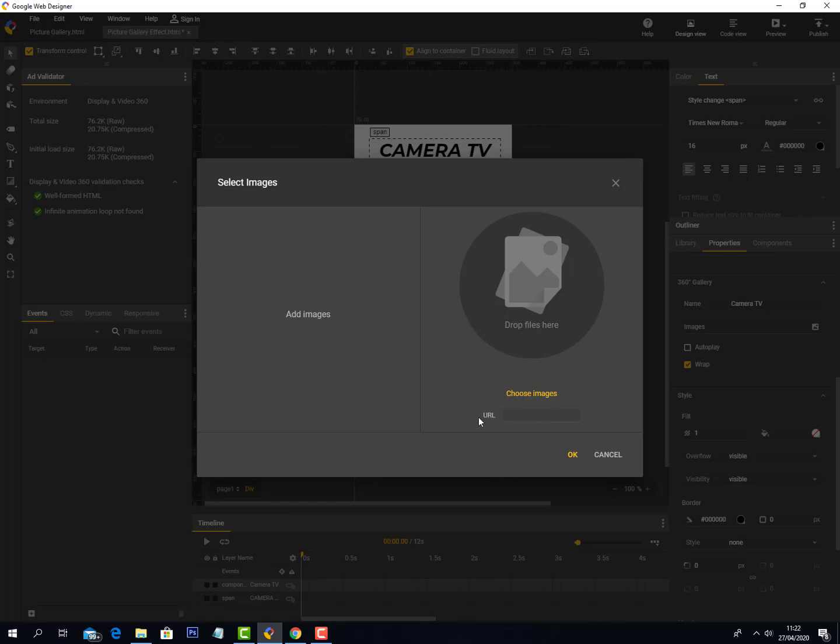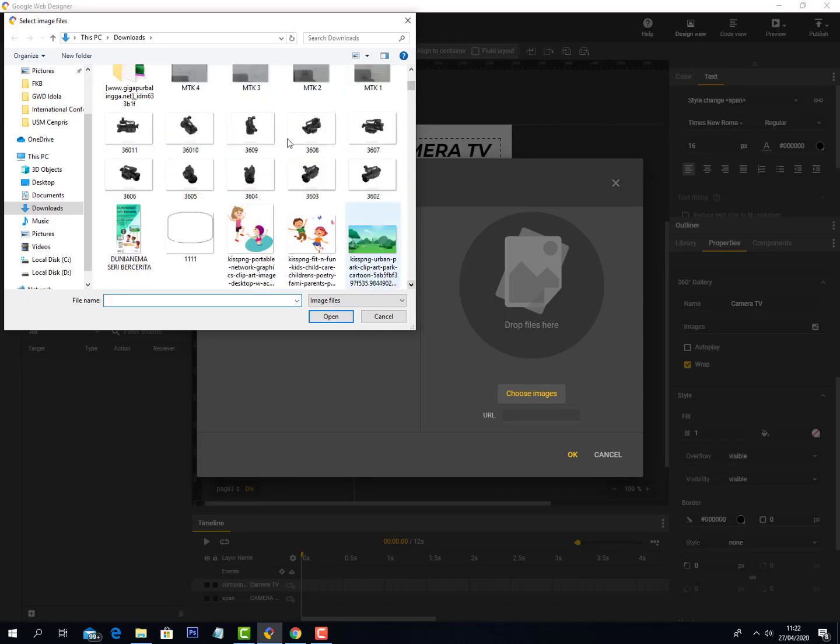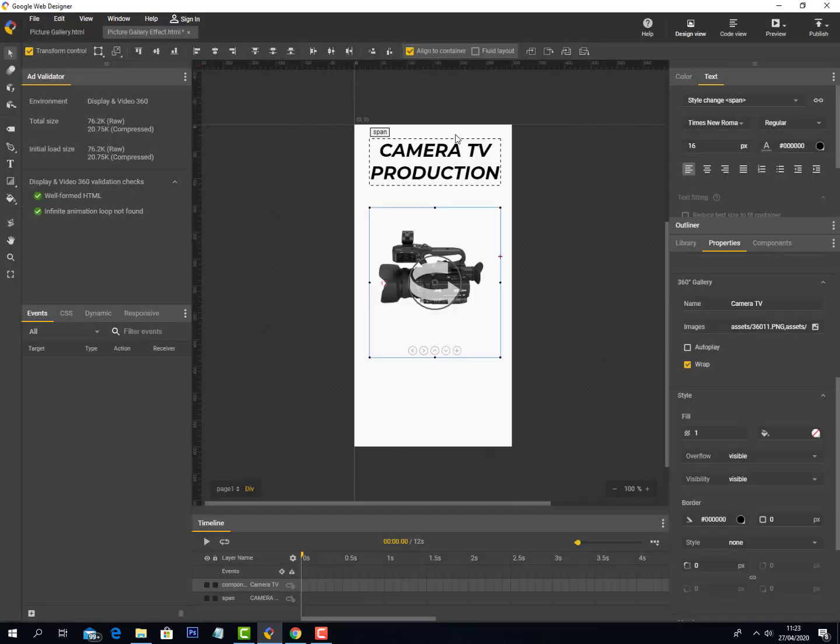If you already have your picture, you can choose image. I already prepared the picture of camera TV production. The important part of this 360 gallery effect is that you have to prepare all angles of the picture. Like what I've got here, I have all angles of the camera TV production. So we're going to choose all of them, open and click OK.